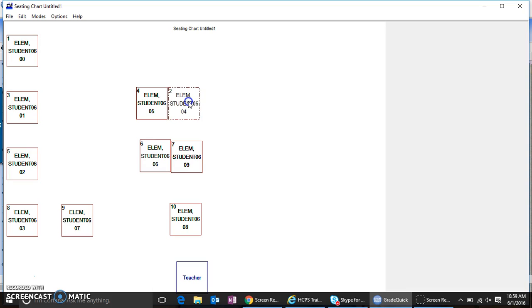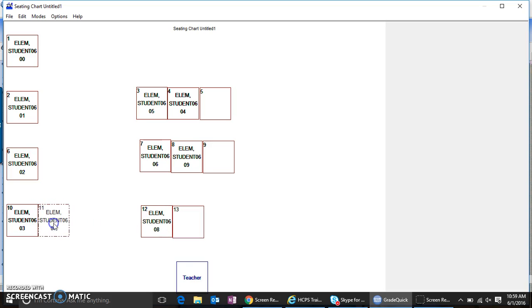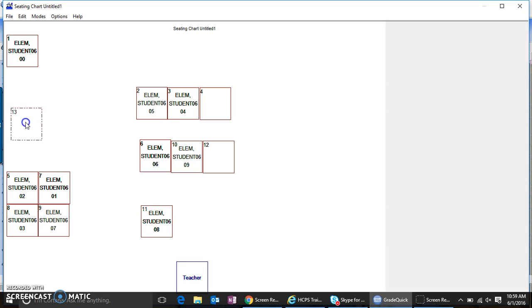Now, I might have more desks in my room than I have students, so if I want to add more desks to my seating chart, all I'll do is right click, and then an empty desk appears. So I'm going to arrange my students here. And I'm just going to bring these over. Maybe I have a group over here. And actually, let me bring this one over here so that I don't have one student sitting by themselves. And that's how I would set my seating chart.